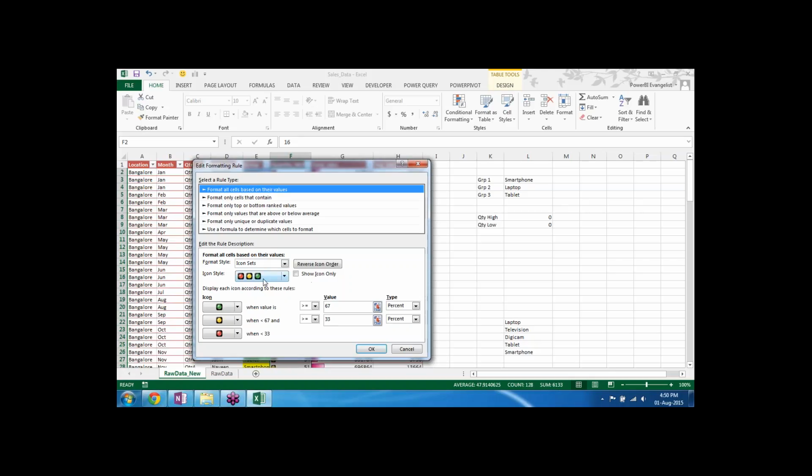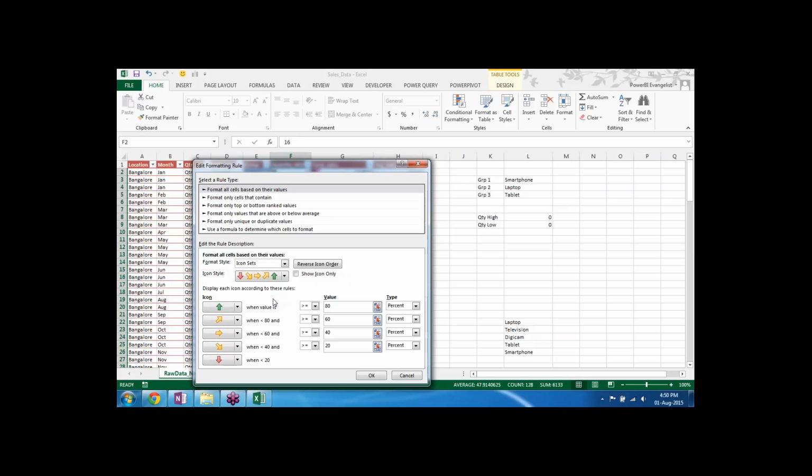So you see the icons. I have a choice to actually change it to a 2 color scale, 3 color scale, data bar, icon set, or I can change the number of icons as well. So if I just wanted to increase it to a 5 icon set, that is also possible. So we say 20, 40, 60, 80. So something like this. So automatically you can see 20, 40, 60, 80, 100. So 5 quartiles it has changed to.